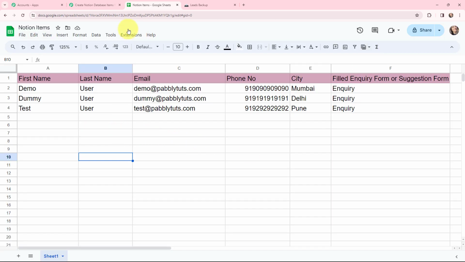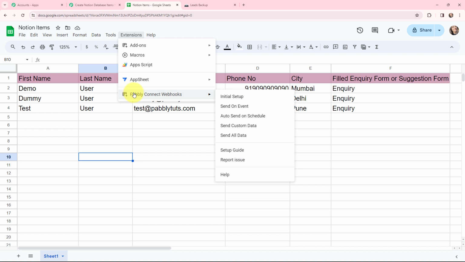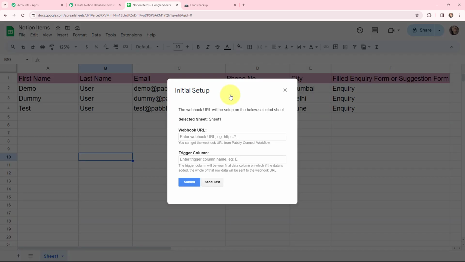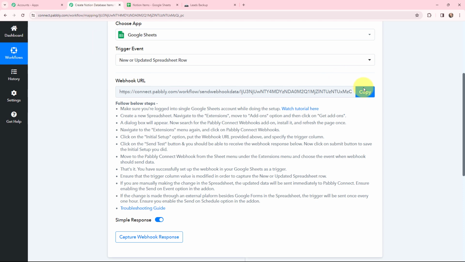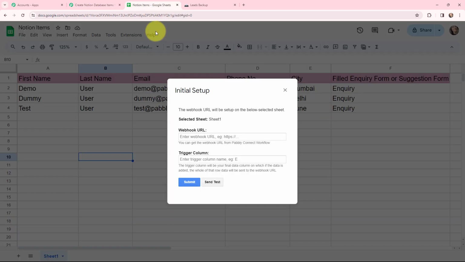Now in order to establish a connection, I will go to extensions, go to Pabbly Connect webhooks, and here I will go to initial setup. In this initial setup, it says the webhook URL will be set up on the below selected sheet. It states that it is Sheet 1, and you can see it only consists of one sheet. Moving to the webhook URL and the trigger column. From Pabbly Connect, I'm going to copy the webhook URL, and over here I'm going to paste the same.